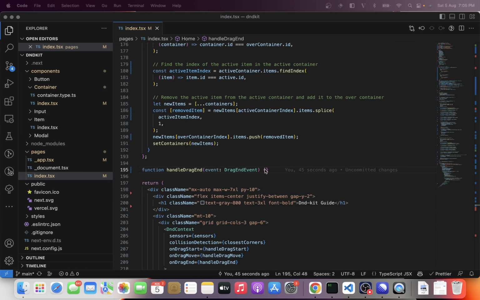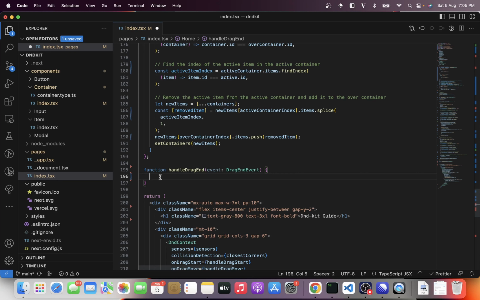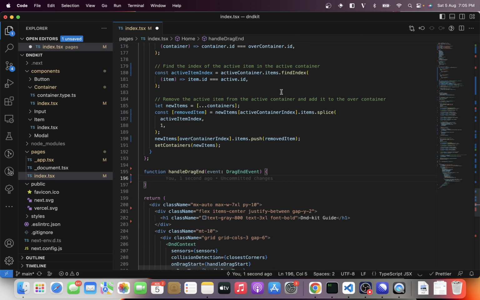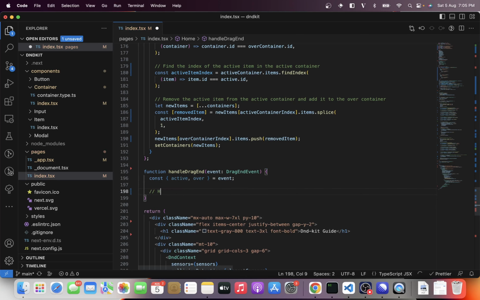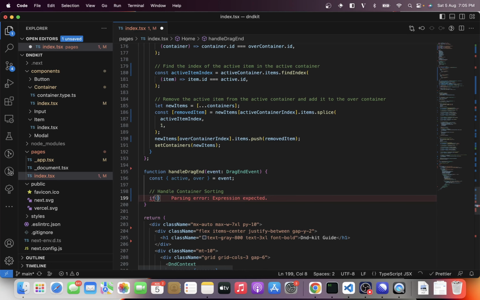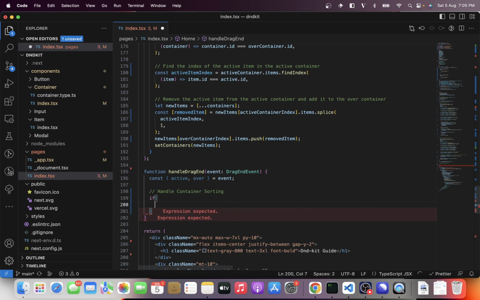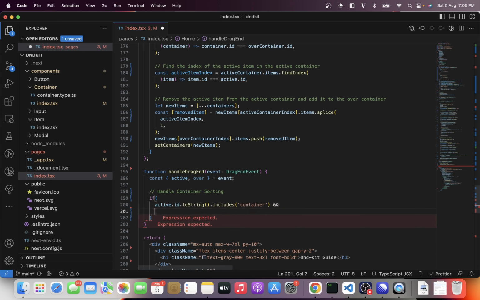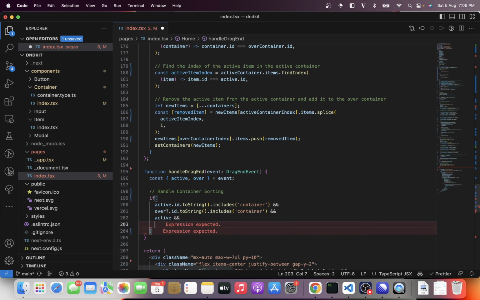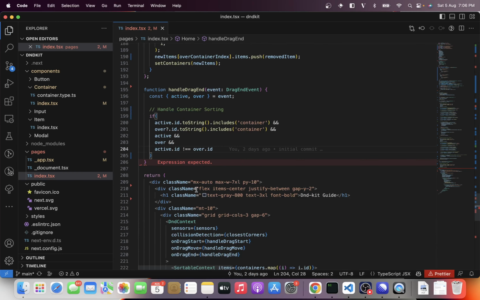So now let's implement handle drag end. It is going to be like 70% similar to handle drag move, but in this we are going to handle one more condition, which is handle dragging containers, like container sorting basically. So let's do the same thing. We get the active and over from event, and we are going to first handle container sorting. So again we are going to do the check if active.id toString includes container, active is there, over is there, and they are not equal.